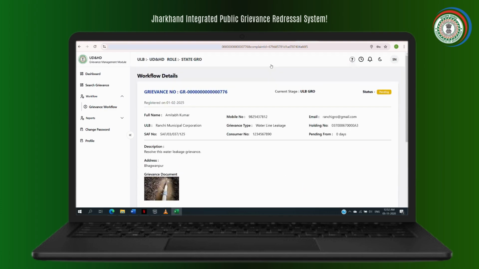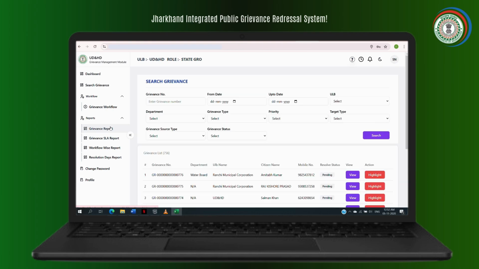Select the Reports option on the dashboard to view various reports, including Grievance Report, Grievance SLA Report, Workflow-wise Report, Resolution Days Report. To view the complete details of registered grievances, select the Grievance Report option.